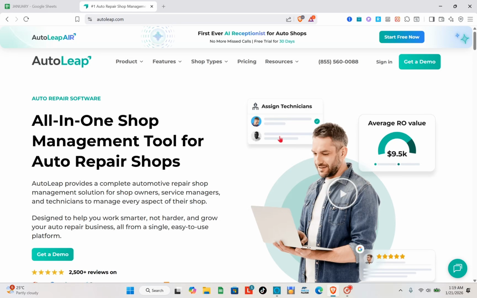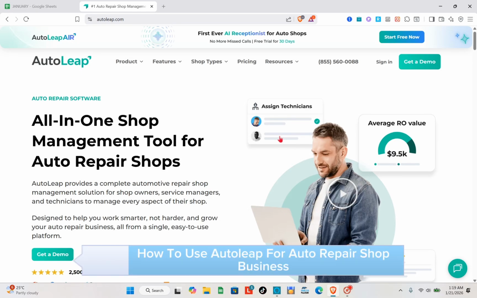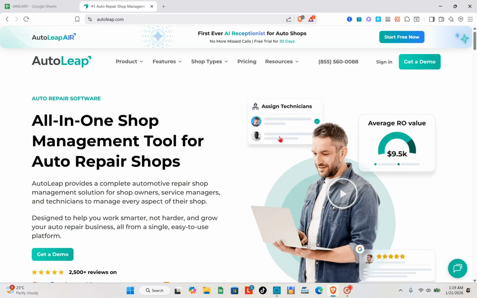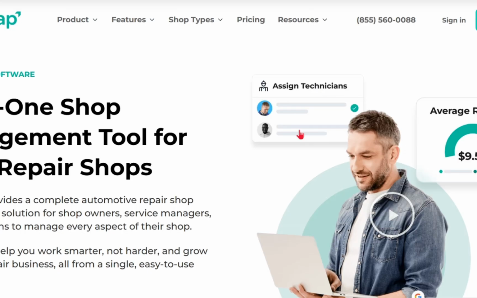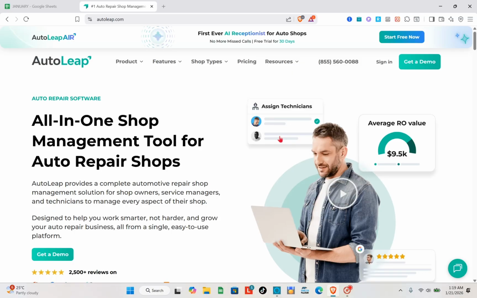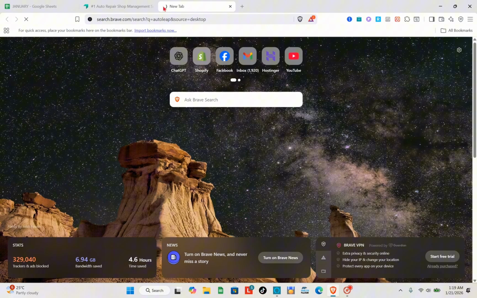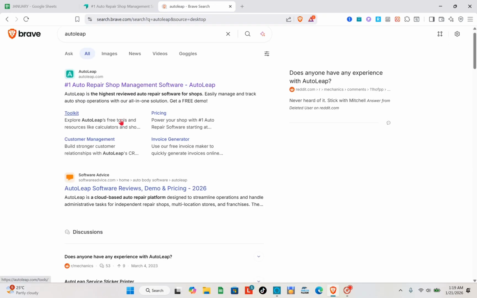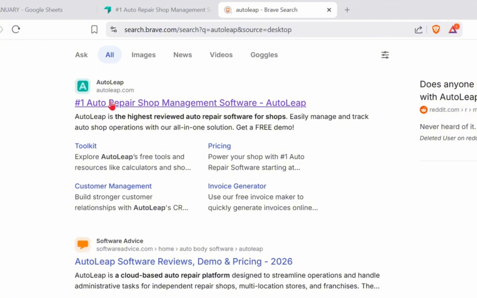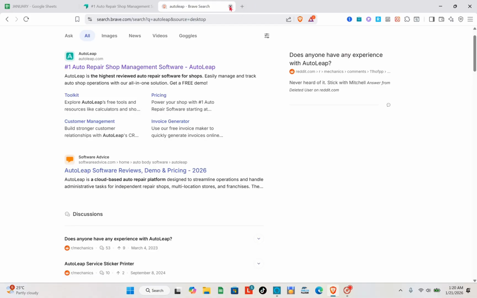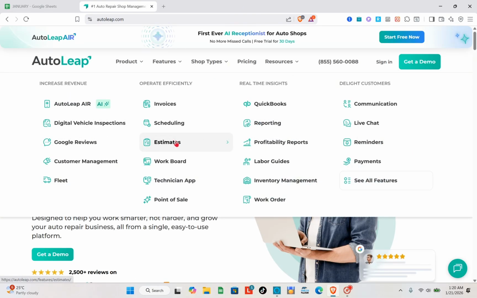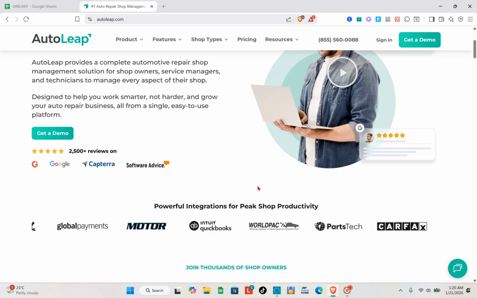In this video, you will learn how you can use Autoleap to manage your auto repair shop. So, first thing that you are going to do here is open any of your web browsers, and then all you have to do is type out Autoleap. That's right. And then you'll be able to see this first website. So all you have to do is tap on this one. Then after that, you will be directed to this section.